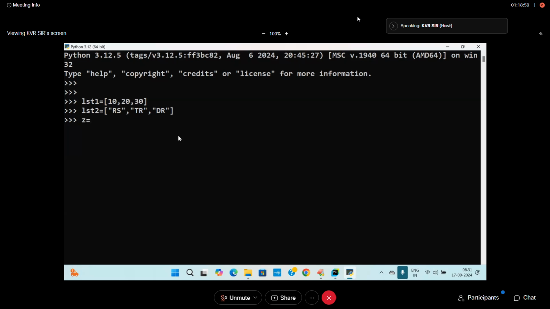Z is equal to zip of, take any variable. Zip is a general function like the len function. You need to pass LST1 comma LST2. Like that you can write any number of objects. Just like buying something and putting it in a bag, it is like zipping and putting it into Z. And what is this Z, sir? Type of Z is going to be a class zip.